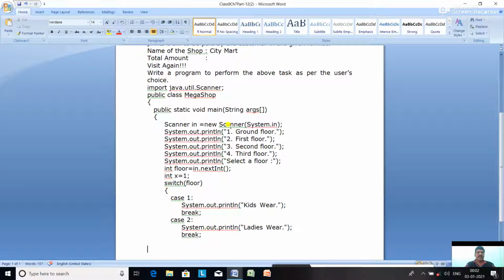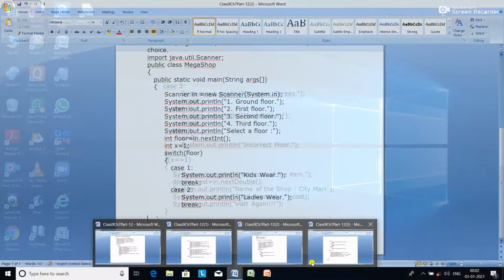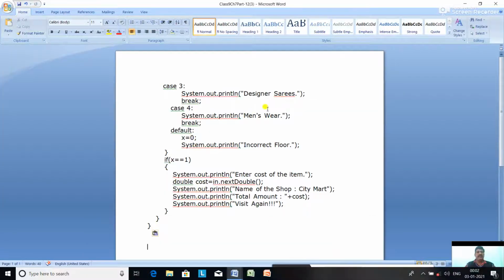Switch floor. If floor value is 1, then it prints kids wear. If floor value is 2, it prints ladies wear. If floor value is 3, then it prints designer sari. If floor value is 4, it prints men's wear. Otherwise, x becomes 0, that means floor value is wrong. So x becomes 0 and it prints incorrect floor. And end of the program. In that case, it will be end of the program.